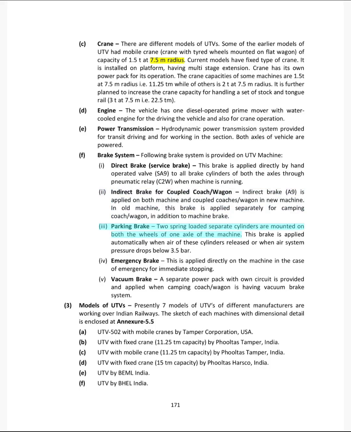III. Parking brake. Two spring-loaded separate cylinders are mounted on both the wheels of one axle of the machine. This brake is applied automatically when air of these cylinders is released or when air system pressure drops below 3.5 bars. IV. Emergency brake. This is applied directly on the machine in the case of emergency for immediate stopping. V. Vacuum brake. A separate power pack with own circuit is provided and applied when coupled coach, wagon is having vacuum brake system.